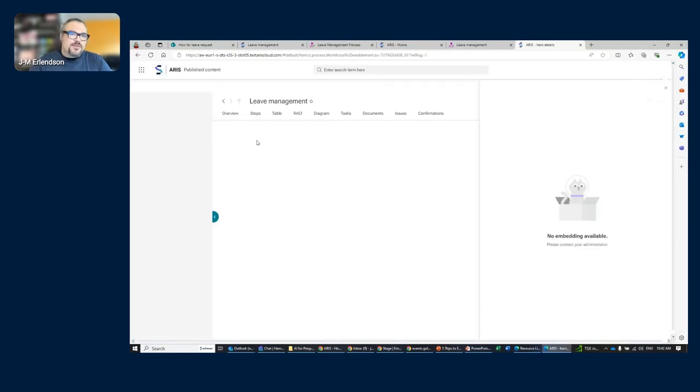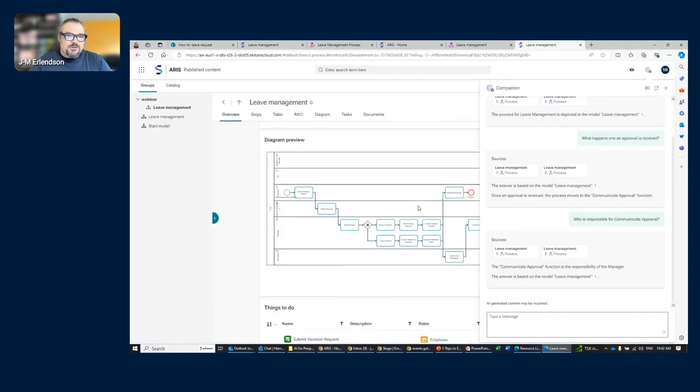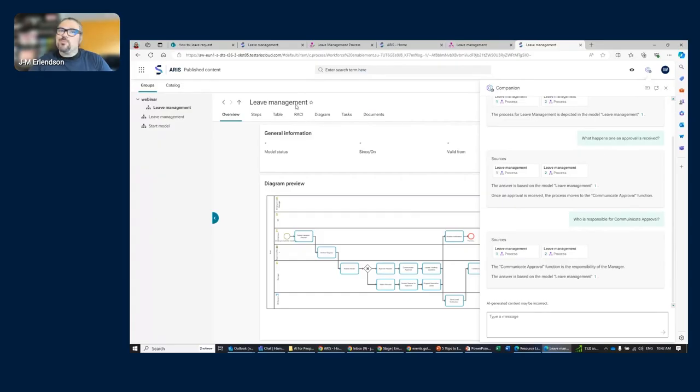Leave management is a process. I click on leave management. It shows me the diagram preview, all those sorts of things. Keep the companion open. It's super easy for me. So this is how we once again democratize BPM.